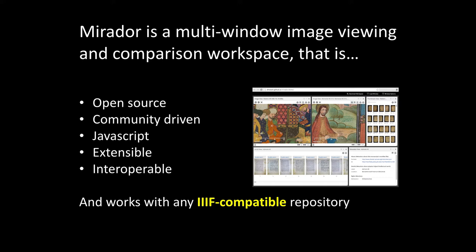We actually have the ability, if we know the manifest URI, to put it in there and add it to the workspace. You can also imagine a scenario where you're in your discovery environment, you're on your website, you search for content, and you click a checkbox next to the five different objects that you want to compare to each other, and you invoke Mirador that way. So there are a couple of different ways you can invoke the software. We've pre-populated the software with these couple of items.